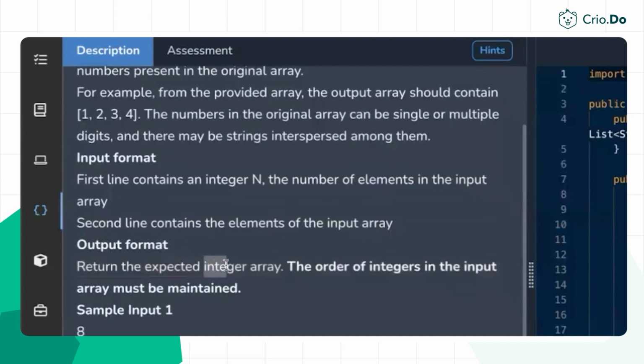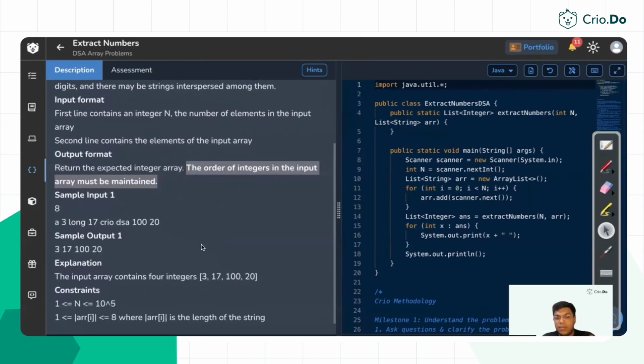So with that we can also ensure that there will not be any decimal numbers. Or if there actually are any decimal numbers, we have to ignore all of them, because we can't store, let's say, 72.5 in an integer. So we only have to take those numbers which have digits from 0 to 9 without any decimal place. The order of integers in the input must be maintained. That is, the output should be in the same order as in the input.